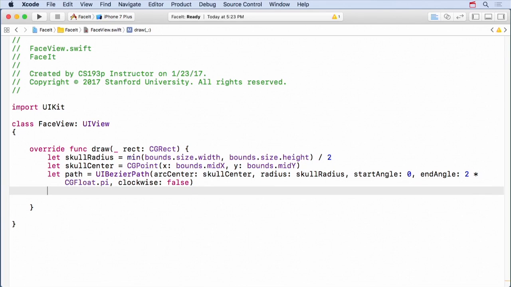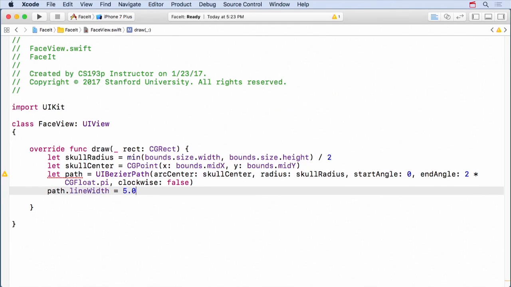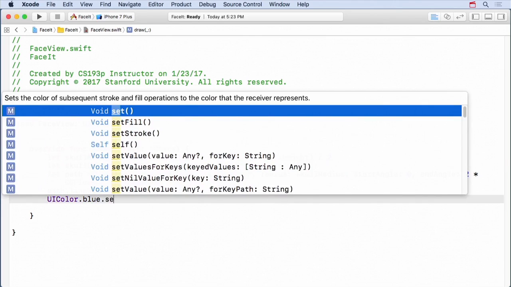Okay? Excellent. So now we've got this arc going all around. Let's set something about the path, like its line width, for example. We'll set a nice, fairly thick line, 5 points wide. Okay, that's what that means, 5.0. 5 points wide. And then let's set the color. So I'm going to get UI color, let's say blue color, and we'll say set.